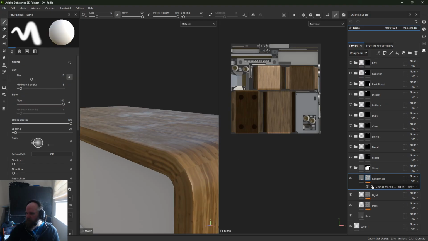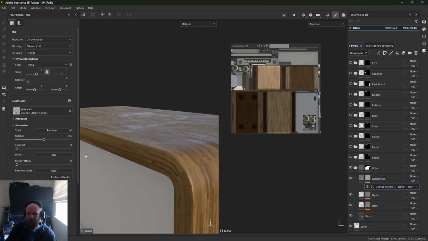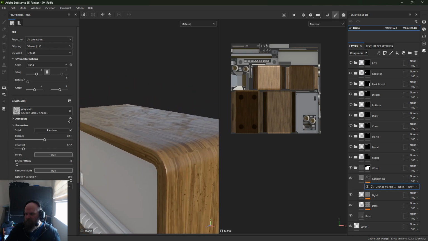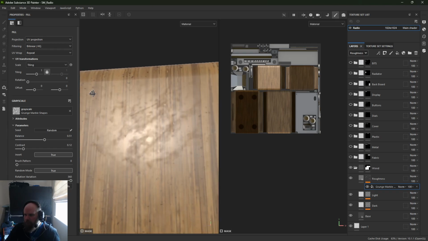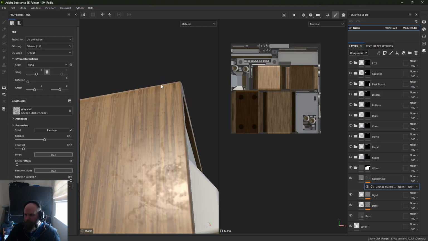And again, with everything on this, I've got some kind of controls. I've got tiling, rotation, offset. I've got balance, contrast. I've got mode, brush stroke. All this kind of jazz that I can just adjust. There we go. So that's nice, and I'm getting a bit of roughness on there. It's quite nice.